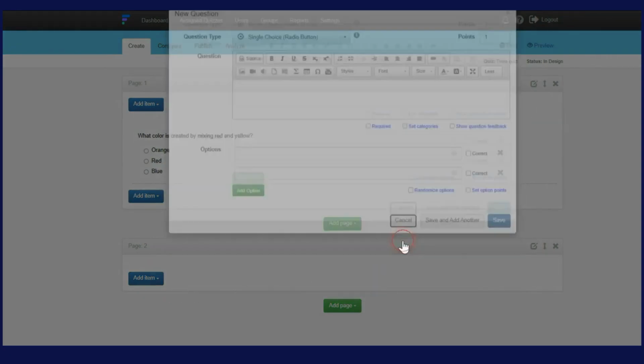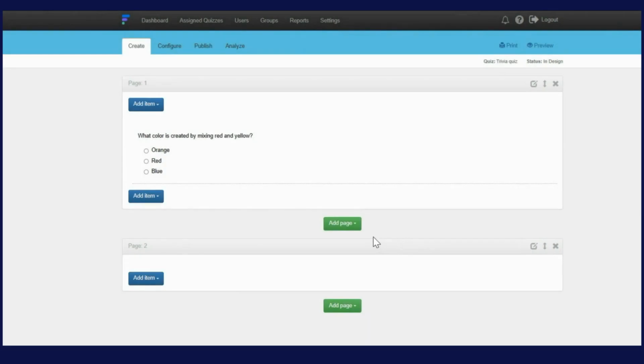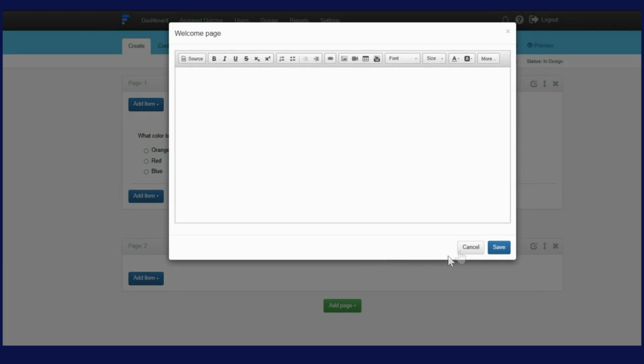Now, if you want to add a welcome page to the start of your quiz, press Add Page and choose Welcome Page from the drop-down menu. You can add text, videos, images, and audio to the welcome page.